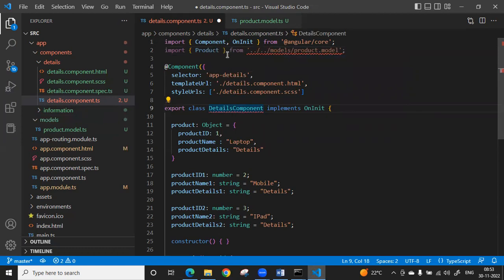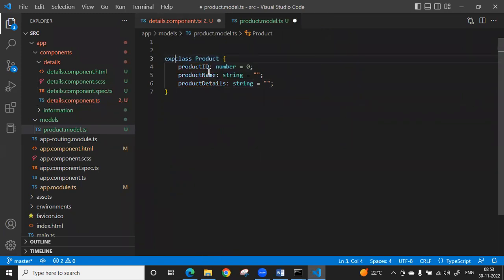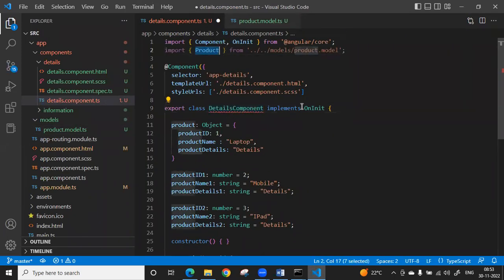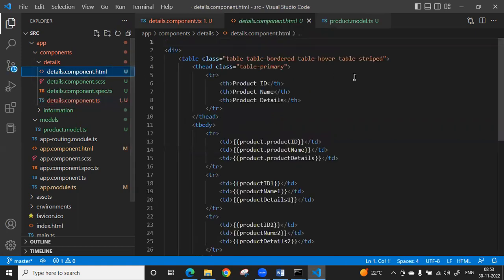You created a class, but you must export that class. Until you export, you can't import. If you want to import, that class name must be exported. If you say export, then only this class is available to access. So here is my export. Now type it. Able to see product? Yes, product. Next, what is the data type of this object? Product. So now product ID is the number, product name is so and so. Clear? Now save it.